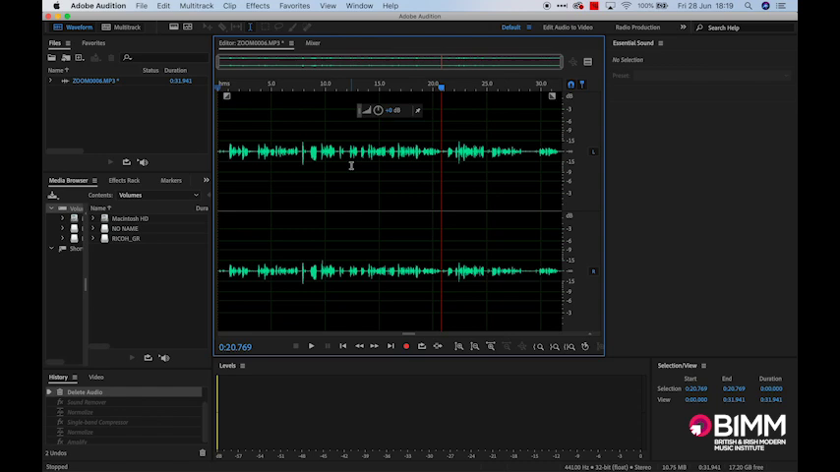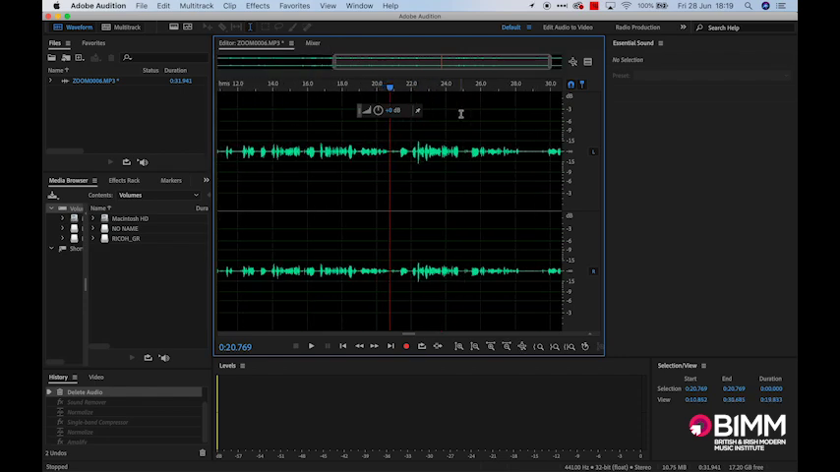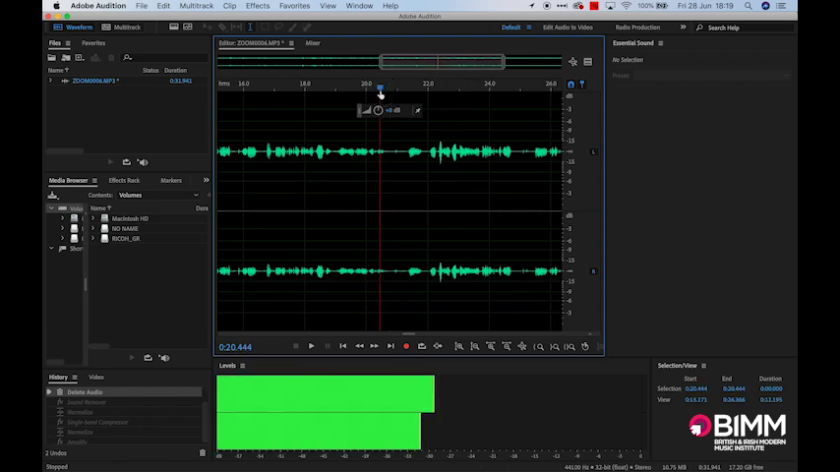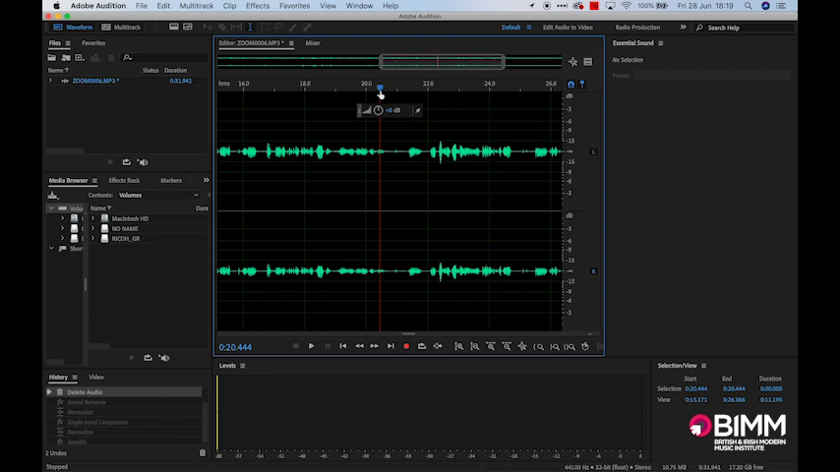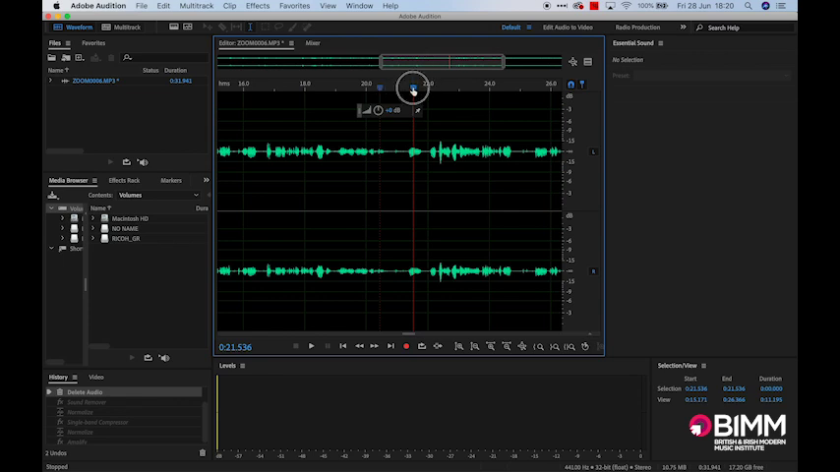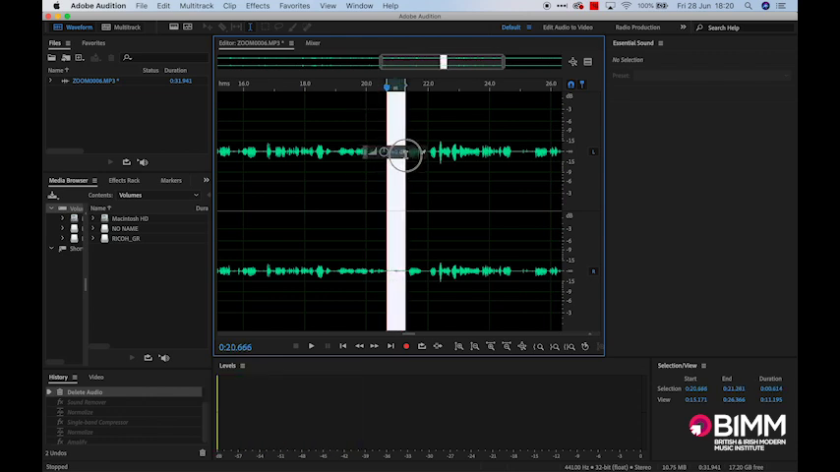Okay, so that's looking okay, but not perfect. So we can do some things to improve that. The first thing is to find a bit of this noise. So let's zoom in here and find a bit of noise that we can learn. These peaks are where we're talking, and the flat bits are where there's no talking. So you can see there that from here onwards is noise.